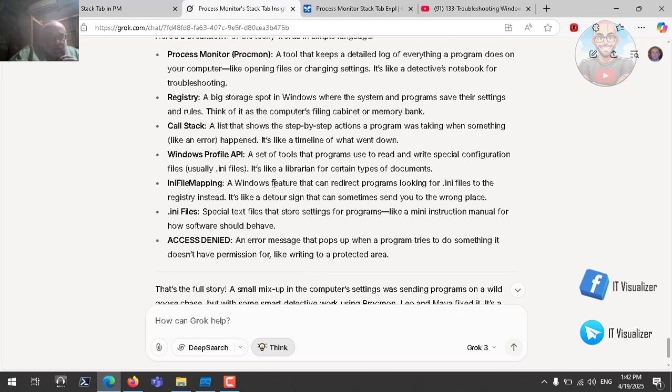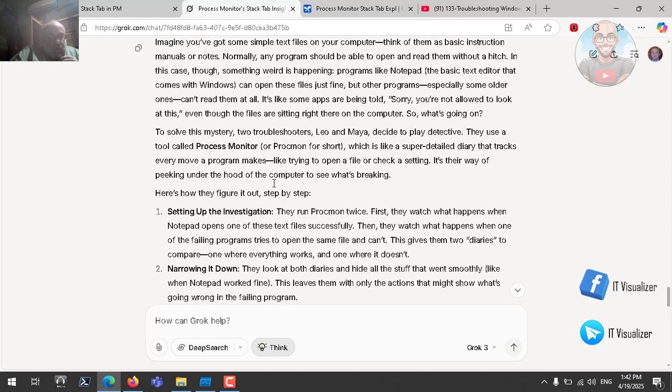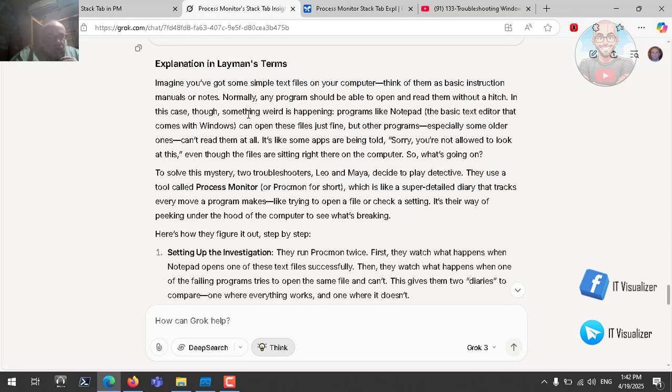So let's see the explanation of Grok. Here we say that imagine you have got a simple text file on your computer. Think of them as basic instruction manuals or notes. Normally, any program should be able to open and read them without a hitch. In this case, though, something weird is happening.